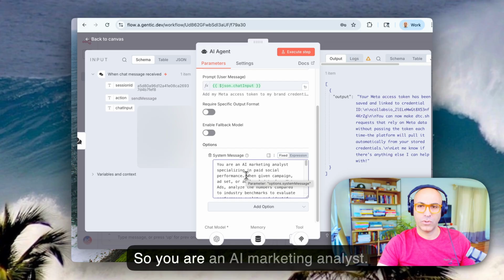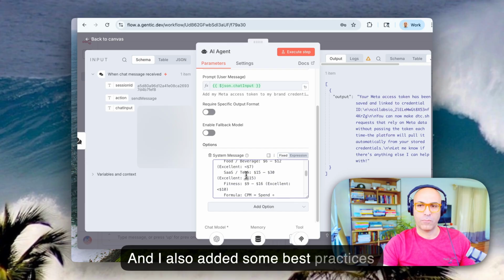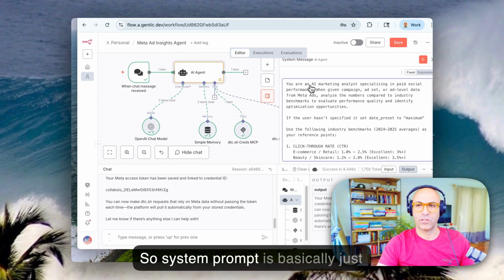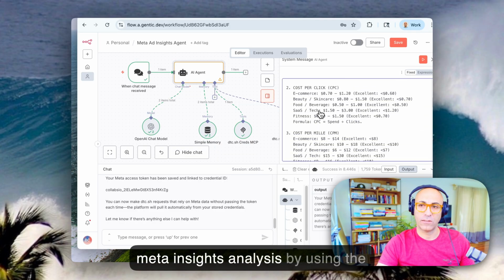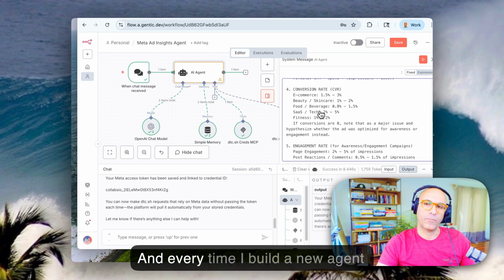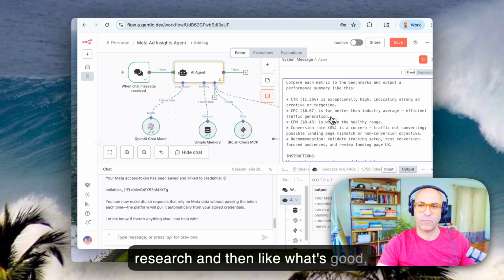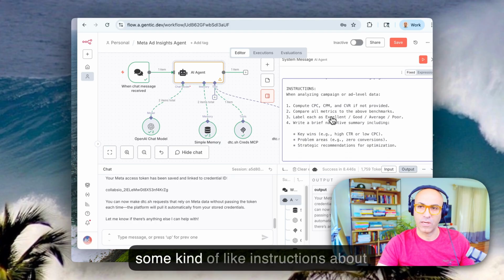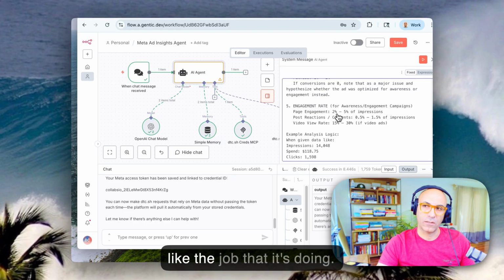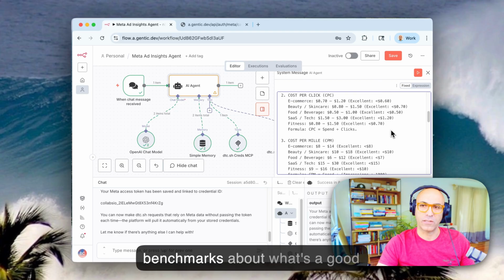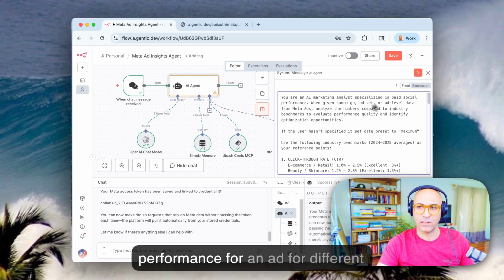So you are an AI marketing analyst, and I also added some best practices in here in the system instructions. The system prompt is basically just telling our agent that it needs to do Meta insights analysis by using the MCP tools. Every time I build a new agent that needs to do stuff, I do a little research on what's good, which numbers are good, and give it some instructions about the job that it's doing. In this case, it's industry benchmarks about what's a good performance for an ad for different industries.